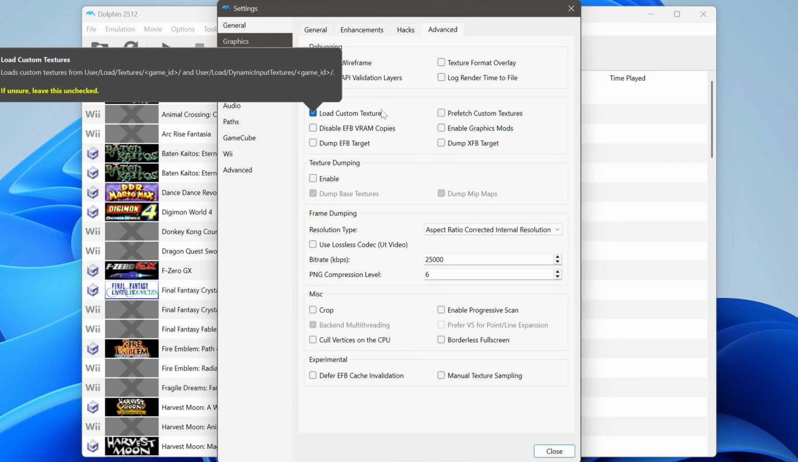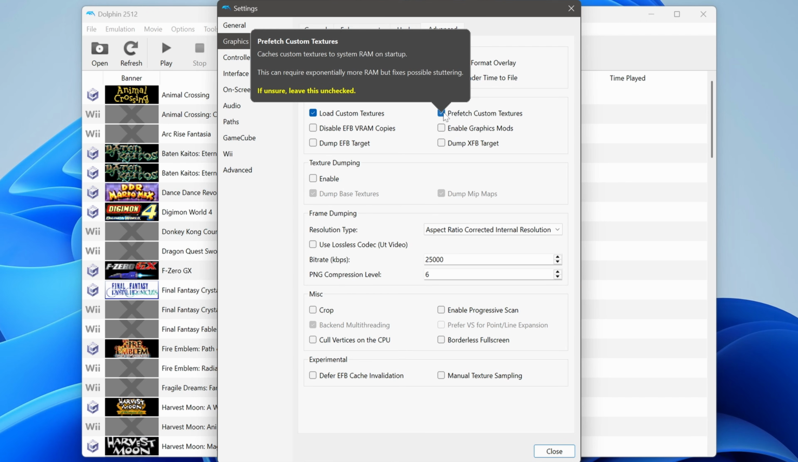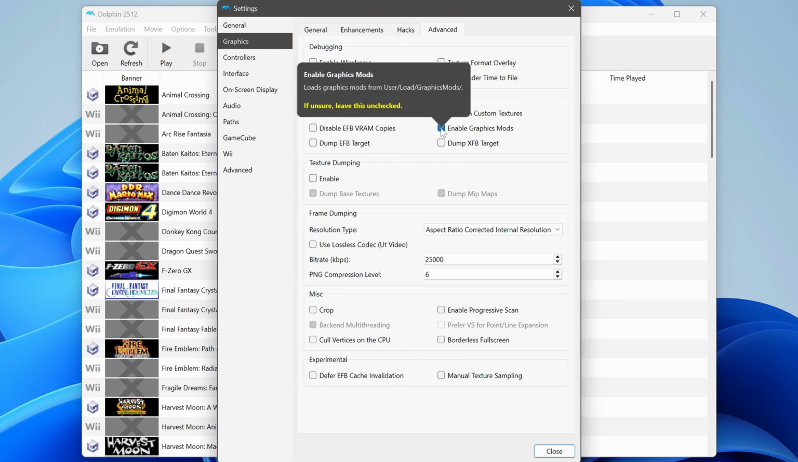This is in case you want to do any HD textures in the future, or maybe now. You should also enable Prefetch Custom Textures to make loading those textures easier. Lastly, enable Graphic Mods if you plan to use those. Again, it's safe to just enable these, it doesn't hurt anything. Let's skip controllers for now, we'll be back.